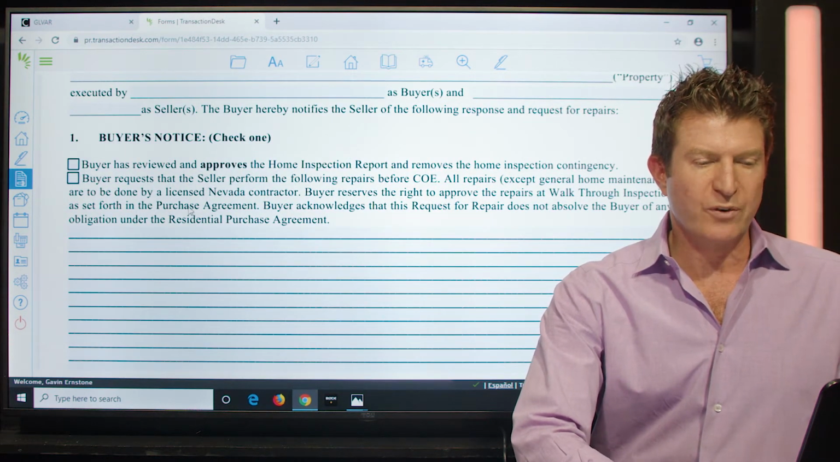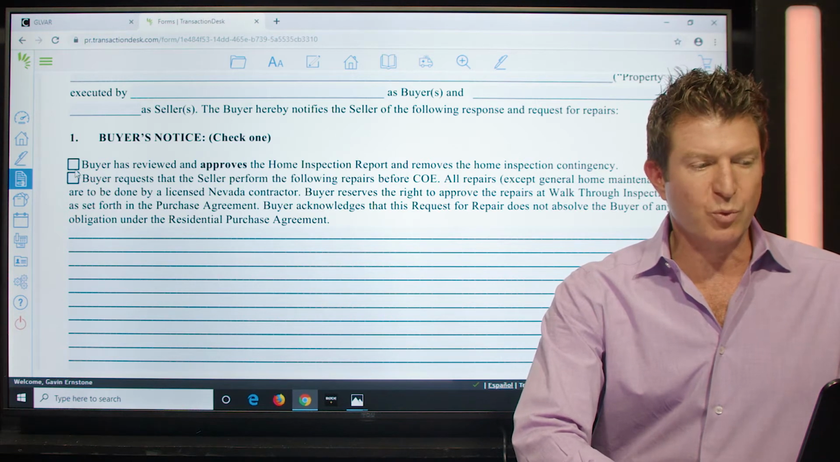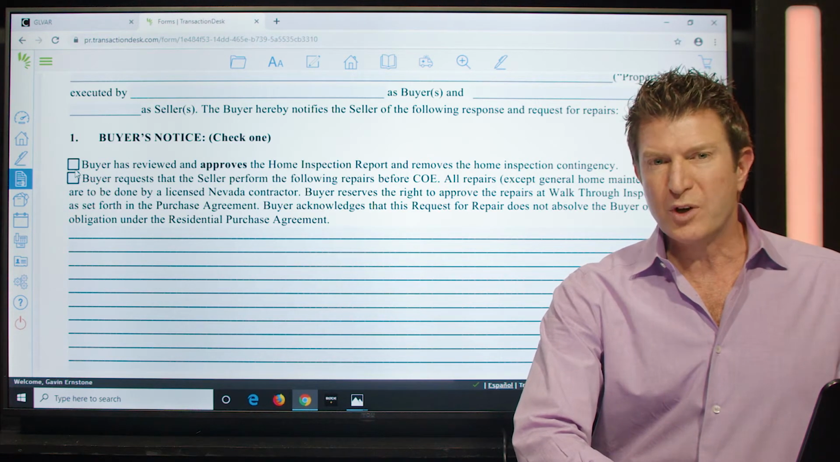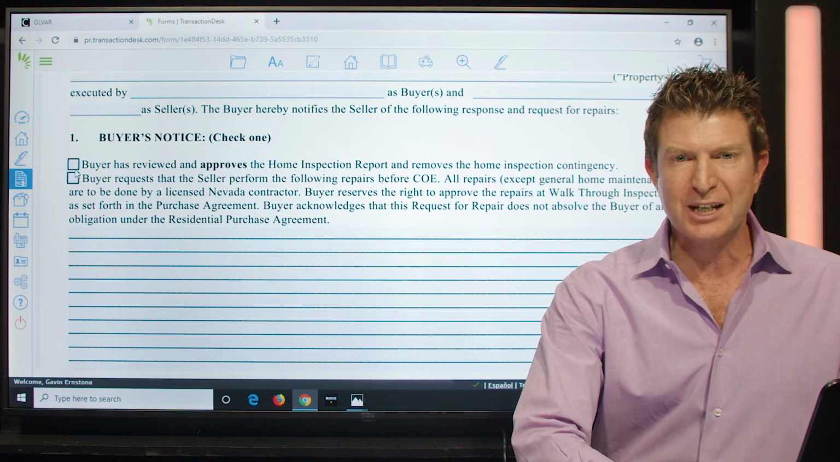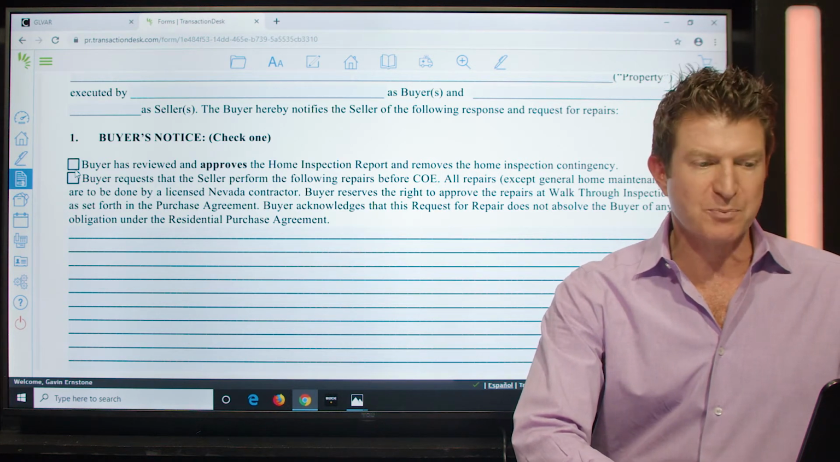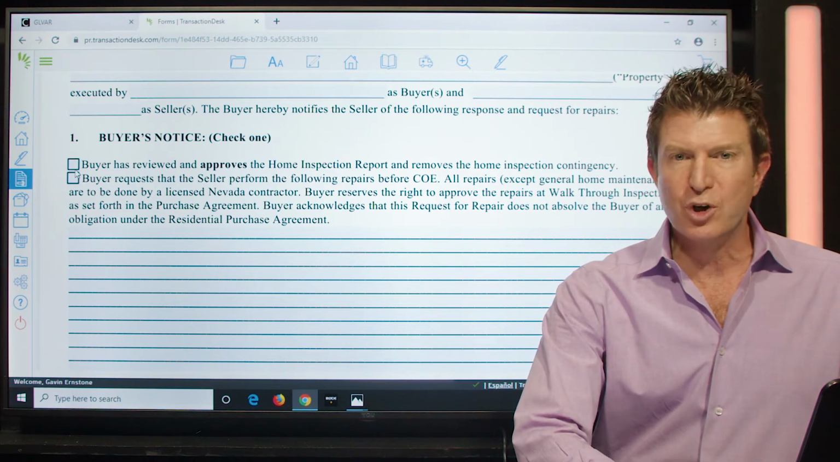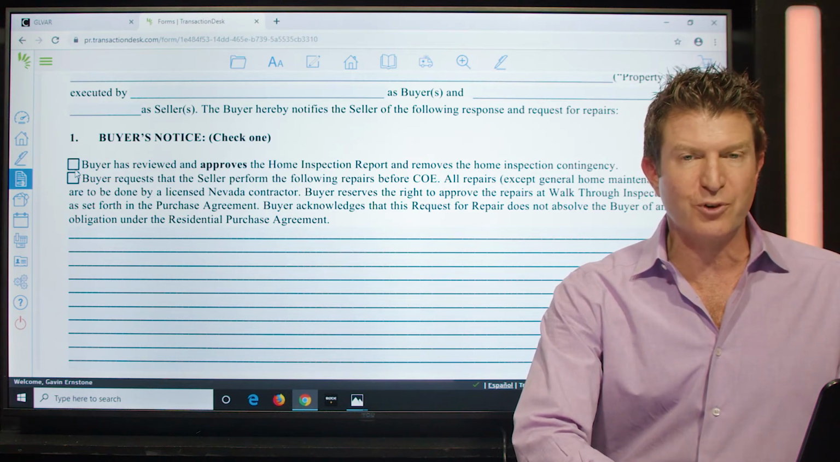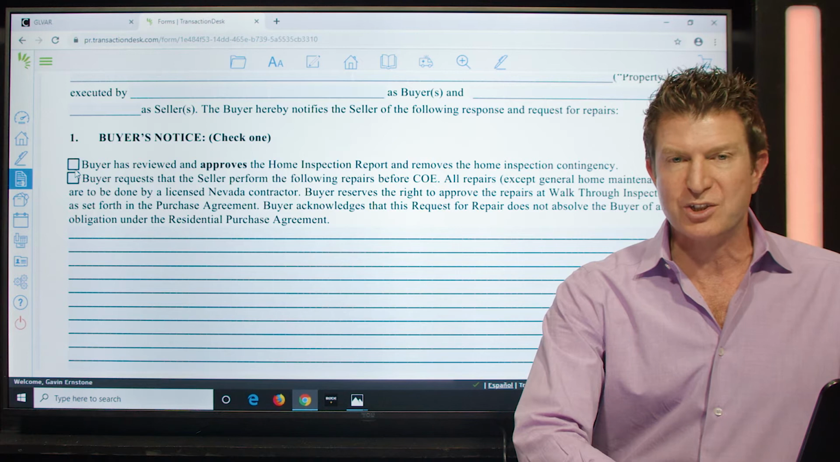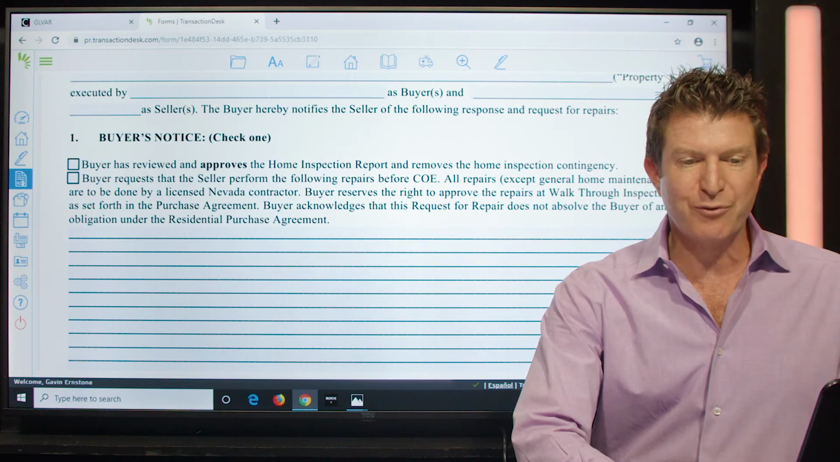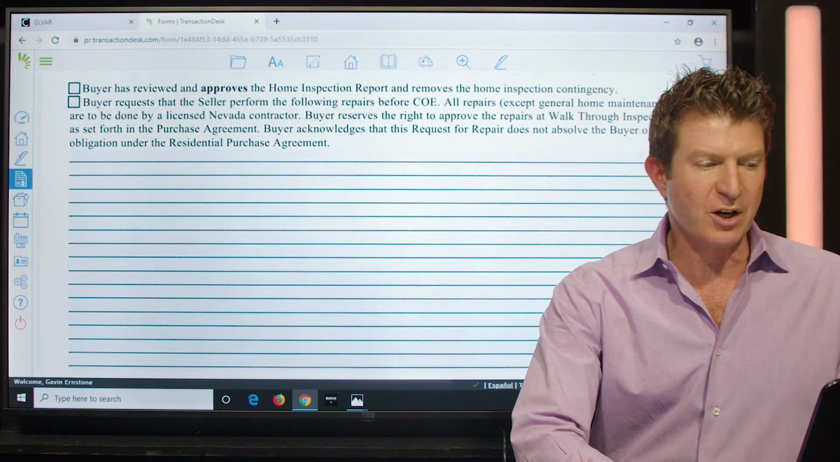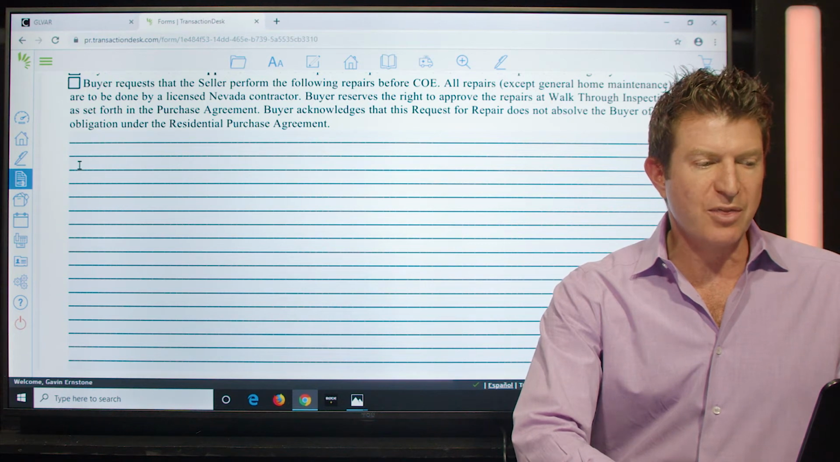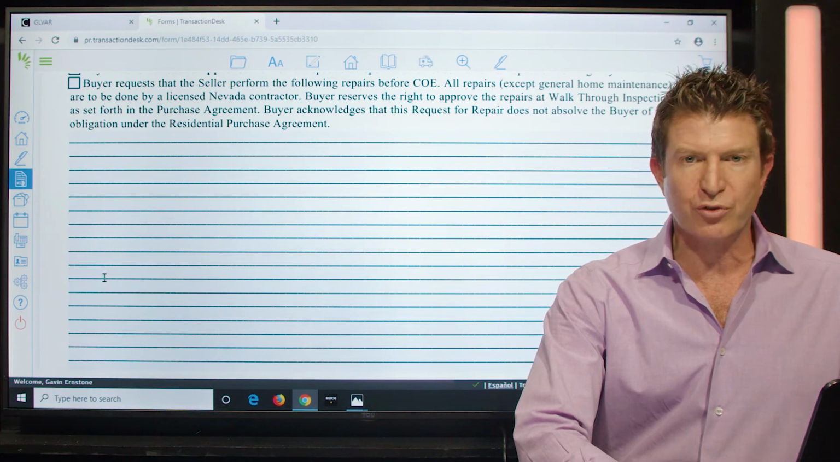Coming down, we've got a couple of different options. Option number 1, if your buyer, which almost never happens, completely approves the property inspection, then they are removing the home inspection contingency. You can also just not submit this form if they completely approve it and just let due diligence run out. If they do not approve it, then we're going to the second box right here, and this is where you put in your requests.